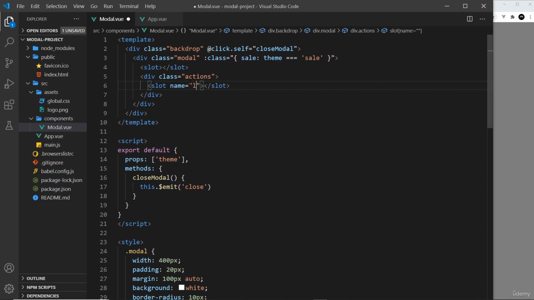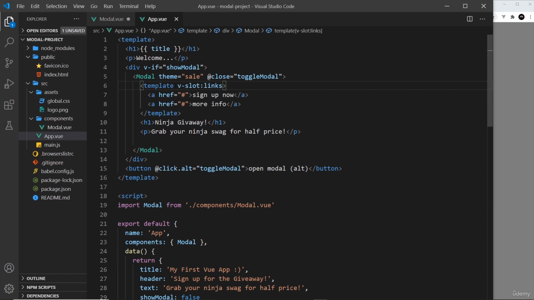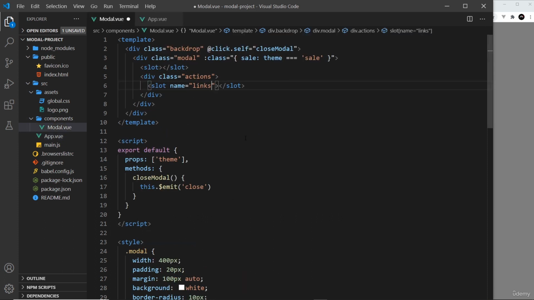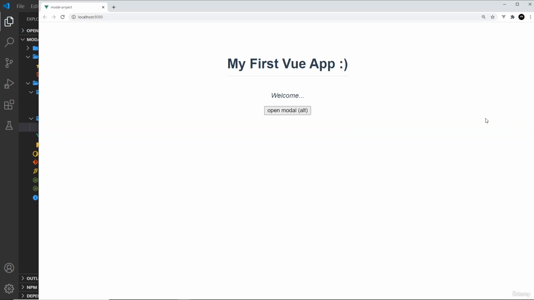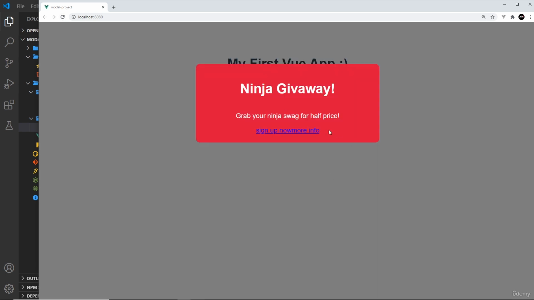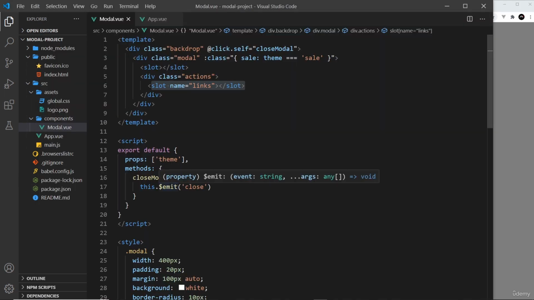So it was called links. So we'd say the name of this is links, and it will look for any slot that's passed in which has a v-slot directive name of links. So now if we save that, hopefully those links in that template should be output right here. So let's have a look, open the modal. And it's not there. If I refresh and then open the modal again, there they are. We can see those links now.